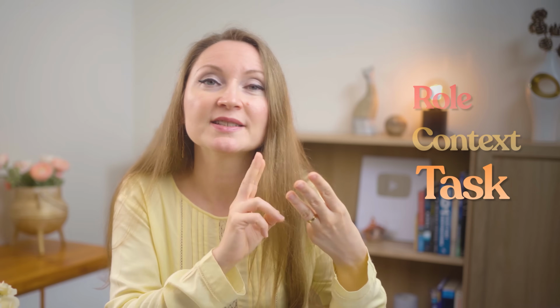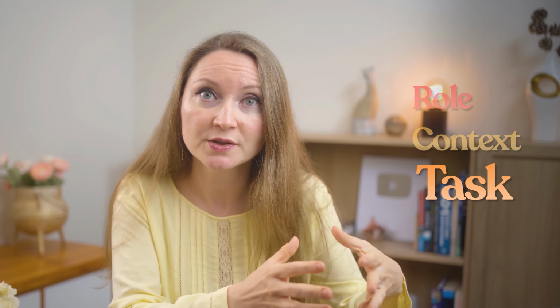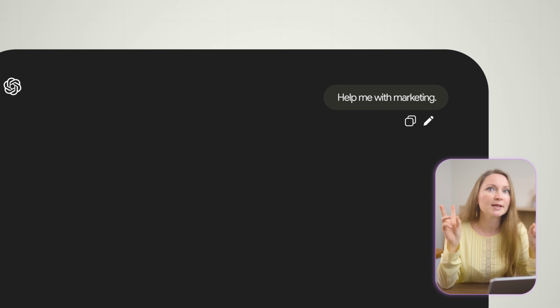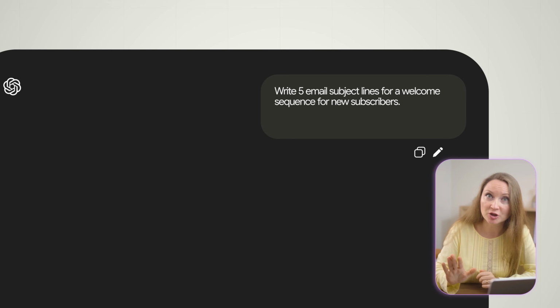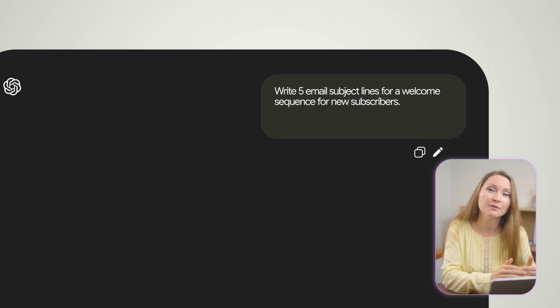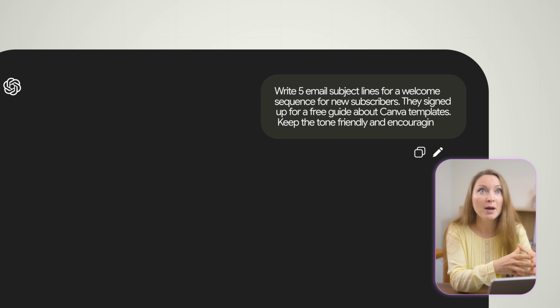And the third thing is the task. You should be very specific about what you want. So your prompt shouldn't be just help me with marketing. You should say, write 5 email subject lines for a welcome sequence for new subscribers. They signed up for a free guide about Canva templates. Keep the tone friendly and encouraging.